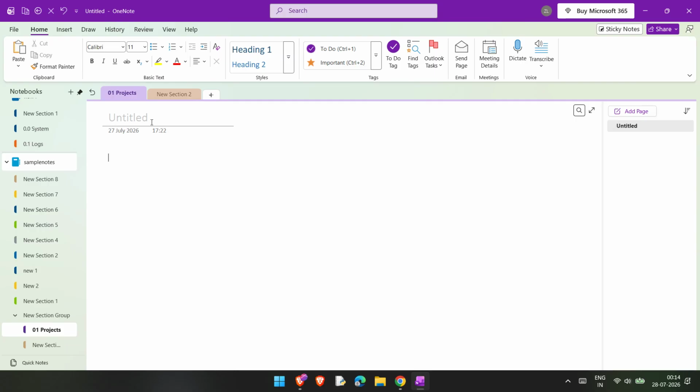Now let's set up areas. Create a new section group and name it 02 Areas. Areas are for the long-term responsibilities in your life that need regular maintenance but don't really have an end date. These are things like health, finances, family, career, home, learning, or business management. Inside this group, make a section for every major domain of your life. This is where you keep ongoing notes, routines, standards, and anything you need to maintain consistency over time. Unlike projects, areas do not end, so they help you stay on top of the parts of life that always matter.